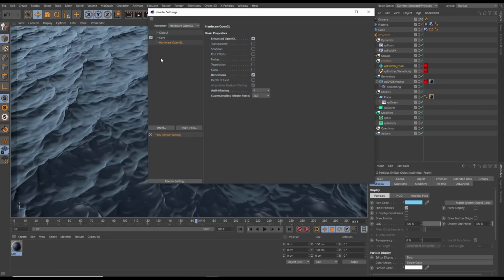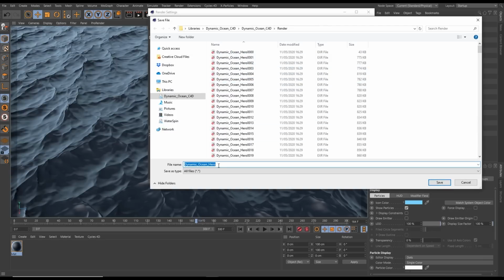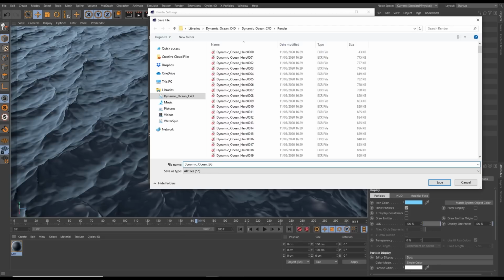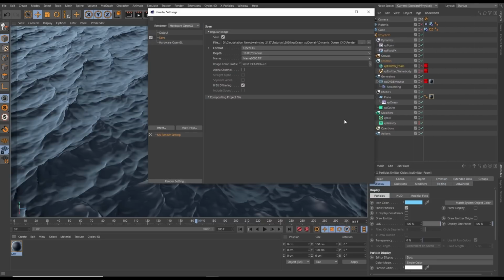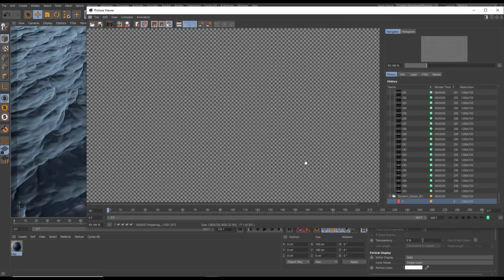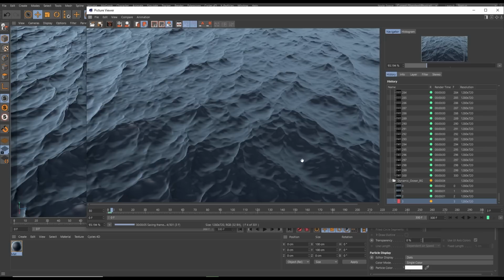So let's go to our render settings. We'll save. And this one, we'll save this as dynamic ocean. This one's going to be BG, background. Save, and that looks good. So let's hit render. So this will chug through. Again, it'll be 2 or 3 minutes, and then we will come back, have a look, and we'll get them comped together.